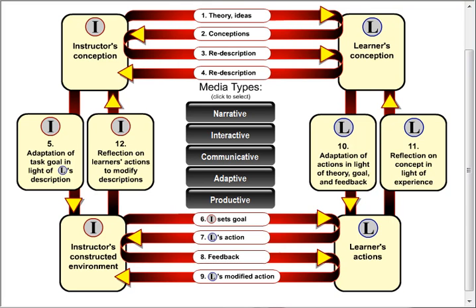Okay, I'm just going to quickly show you a web resource that you can visit and explore yourself in more detail, which attempts to present what is, after all, quite a complex framework. It's Diana Laurillard's Conversational Framework. What she's attempted to do here is to look at how conversation works between the instructor, shown on the left, and the learner, shown on the right.